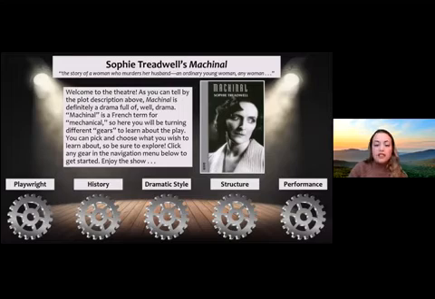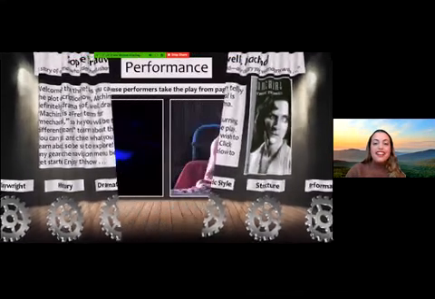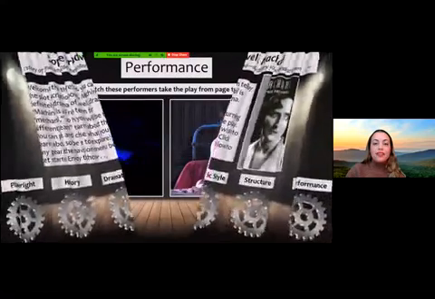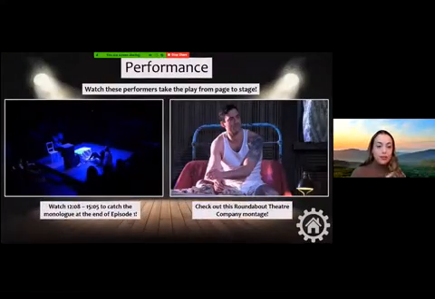So let's say the students are looking at the options of things they can click on. The great thing is that they can start anywhere. Let's say they're into theater and they really want to see this play come to life. They could start at this performance button and click there. You'll see that I had fun with the transition. Since it's performance, the curtains are pulled back.